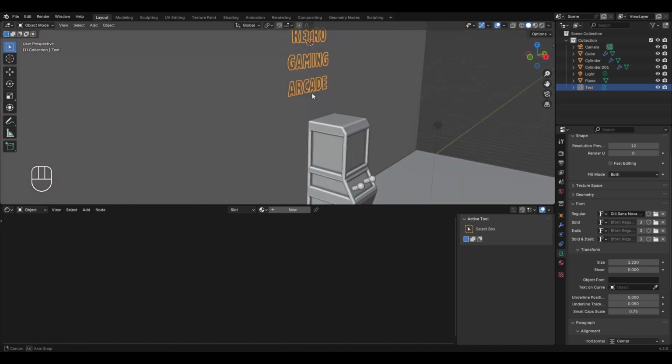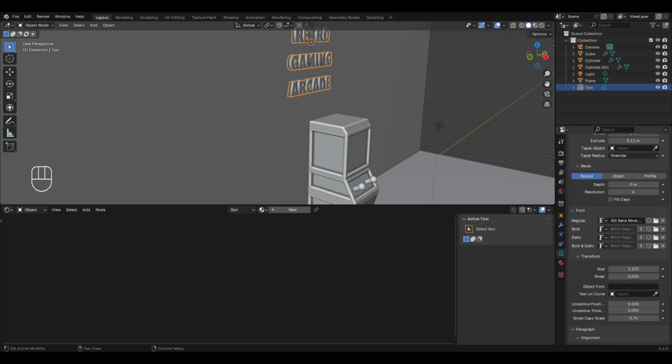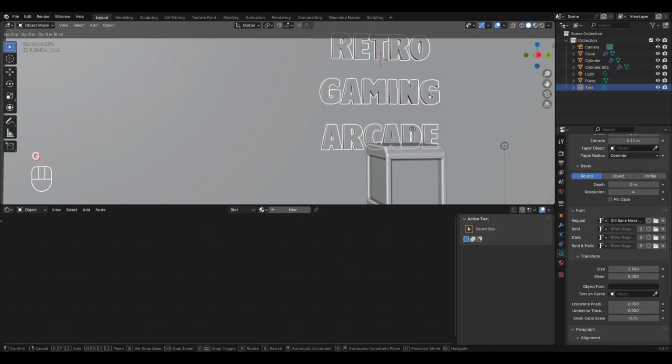Now moving ahead, let's also give some thickness to the text with the help of extrusion. So for this, in the object data properties, go to geometry and increase the value of extrude. So let's keep it to somewhere around 0.1 or 0.12. Let's also increase the size by going to font and transform, and I'll keep it to somewhere around 1.8 or 1.9, and let's also move it up in the z-axis.